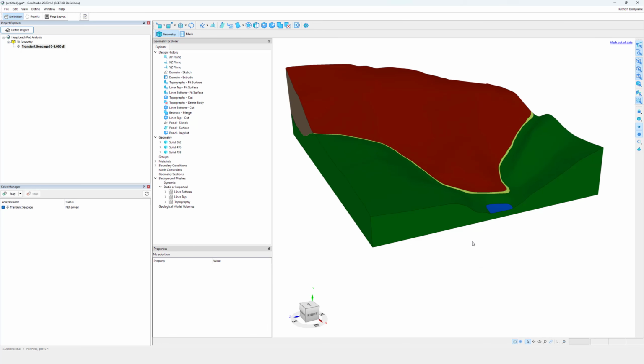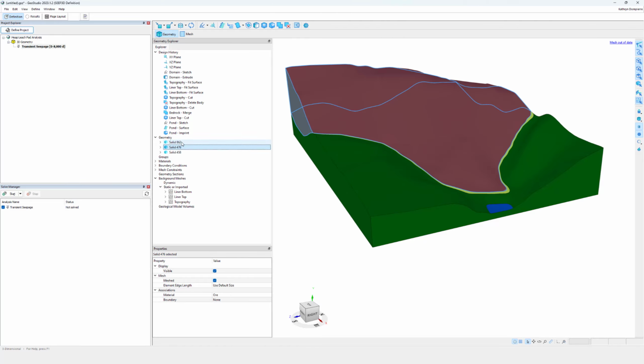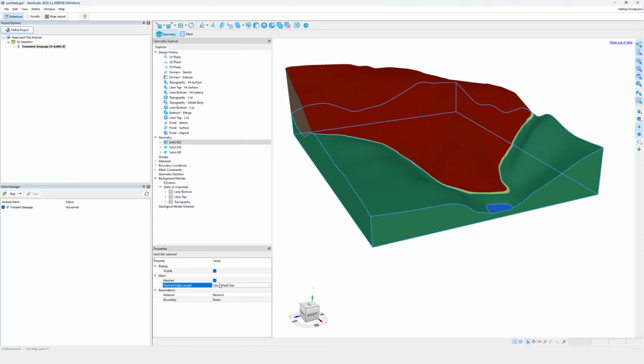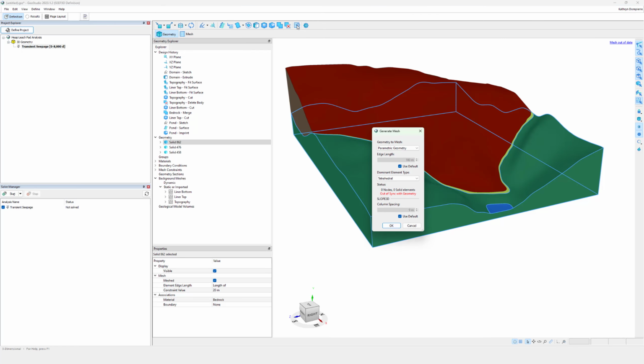The final step for setting up our seepage analysis is to define the 3D mesh. I will refine the mesh in the liner region by selecting the corresponding solid, and in the Properties dialog, specifying that the element edge length is 1 meter. For the bedrock, I will do the same, except I will specify that the element edge length is 20 meters. I will then press the Generate Mesh command in the top toolbar and specify that the edge length is 10 meters.